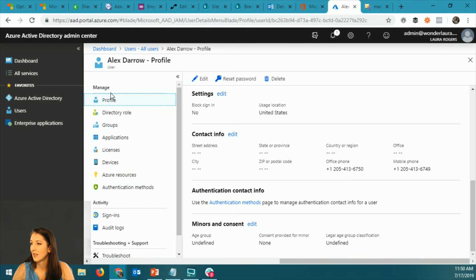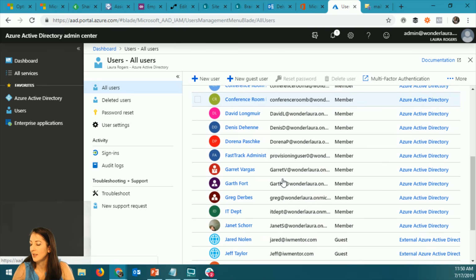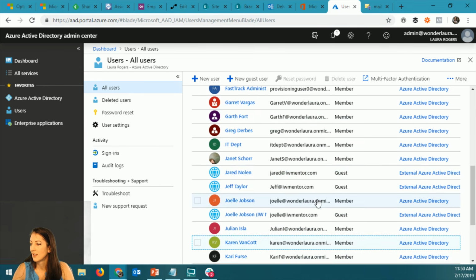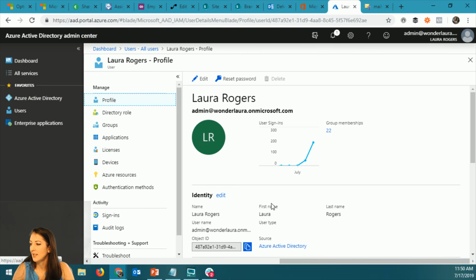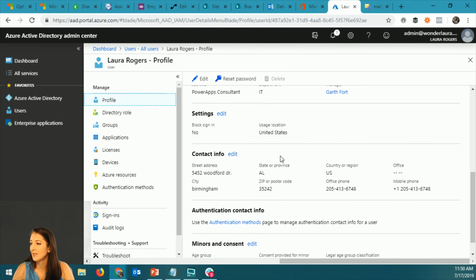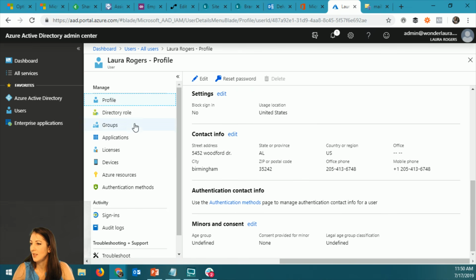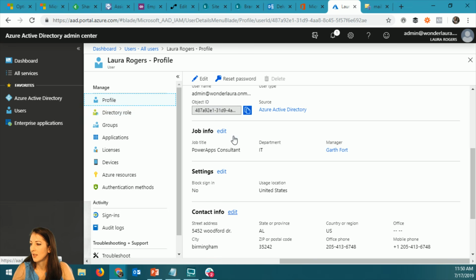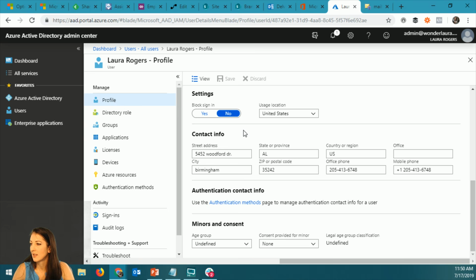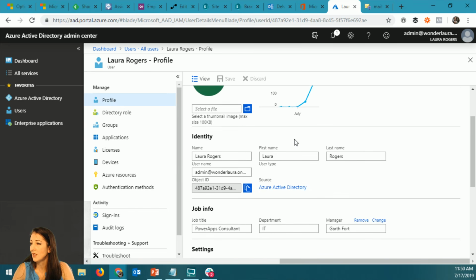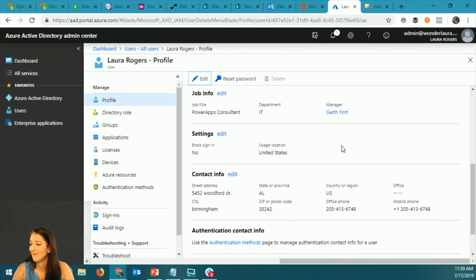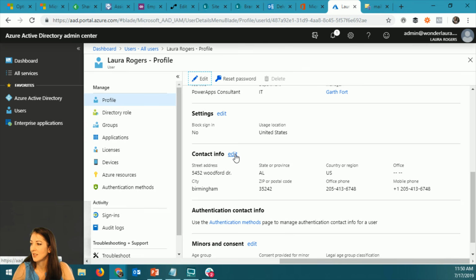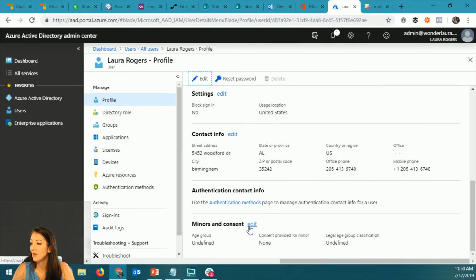Let's see. All users, I'll go to mine. Identity. So it's got a lot of the same stuff. I just don't see that particular set of information. Interesting. Well, yeah, good to know. Oh, minors and consent. That's an interesting one too.